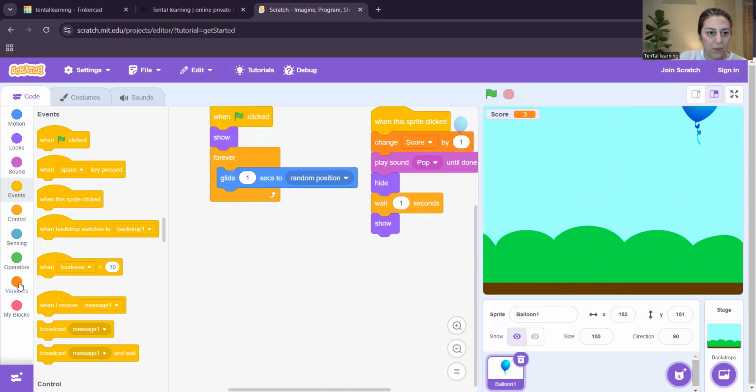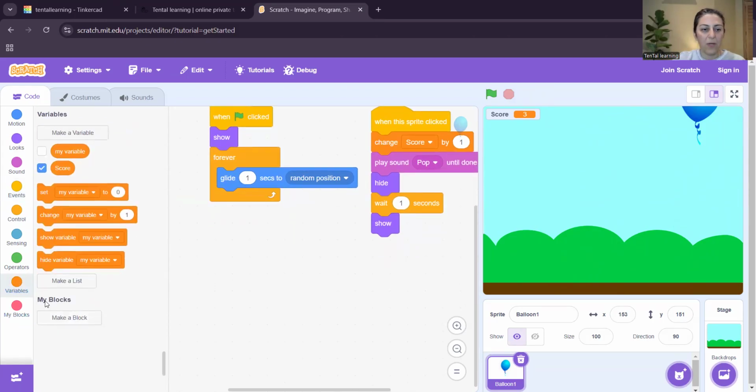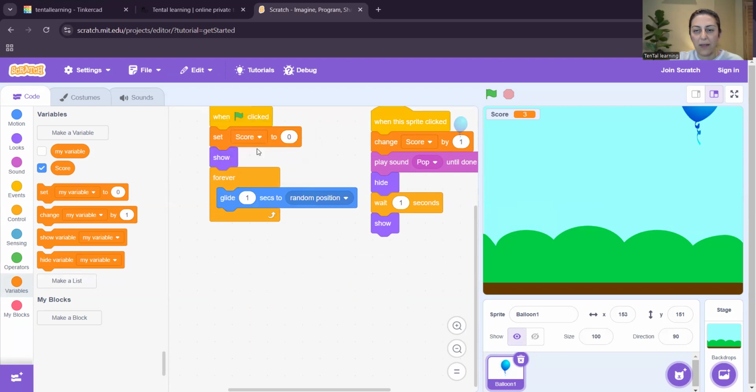So let's go to this orange circle again and grab set to 0. And remember, we want to change this. My variable needs to be score and then it needs to be set to 0. And let's put it under a flag. Let's test. I click the flag and then it has a 0 in the beginning.